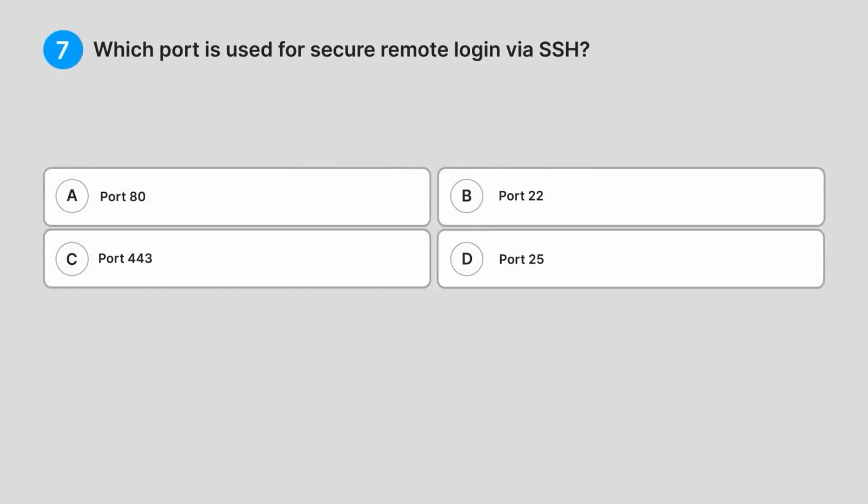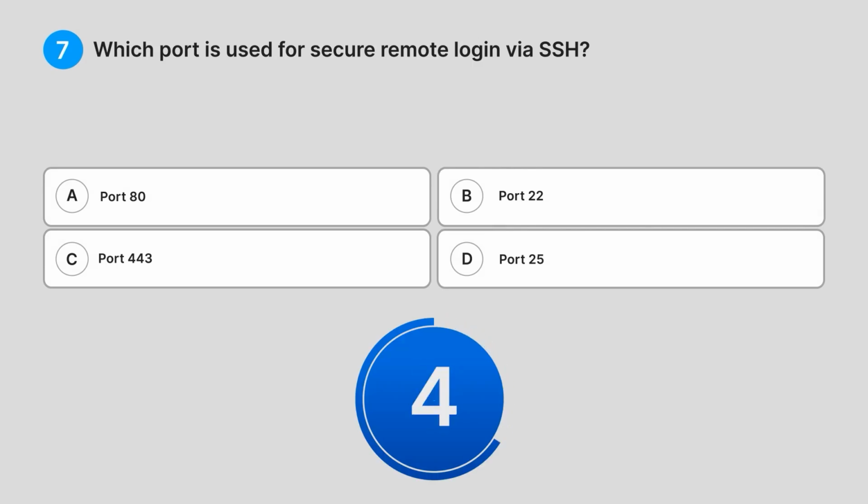7. Which port is used for secure remote login via SSH? A. port 80, B. port 22, C. port 443, D. port 25. What do you think is the answer?